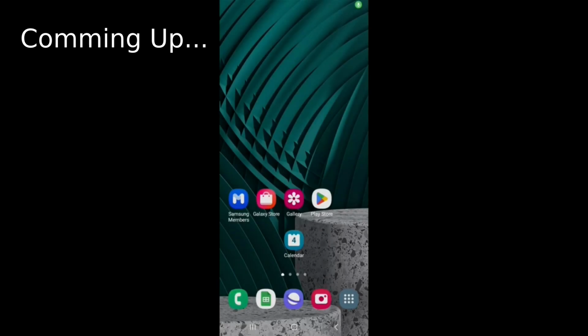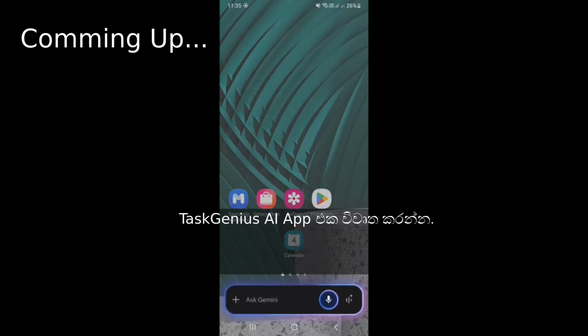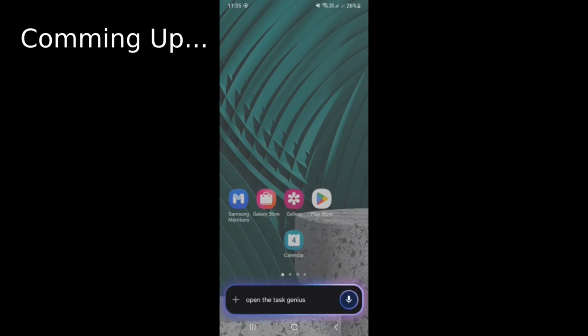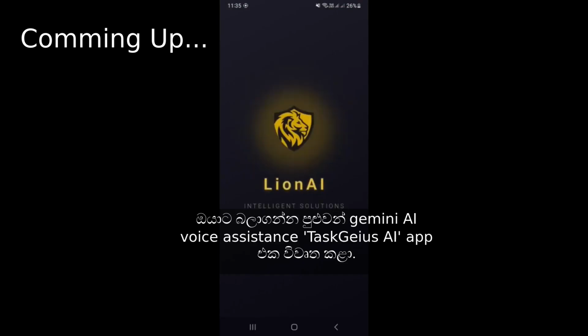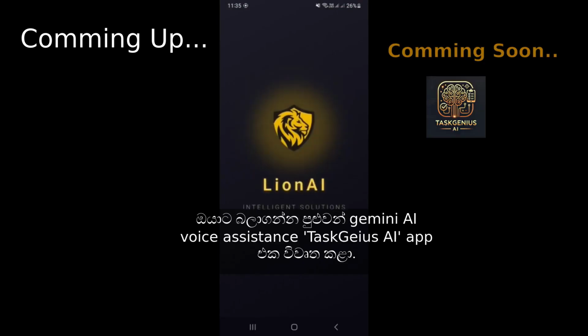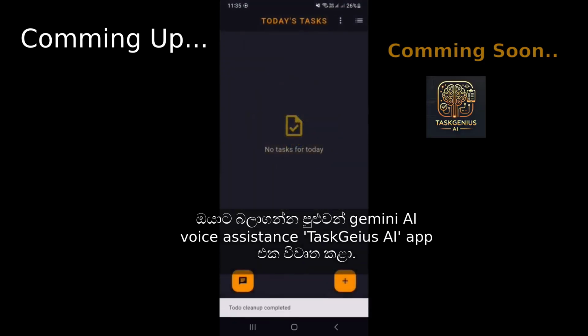Hey Google, open the Task Genius AI app. You can see Gemini voice assistant open the Task Genius AI app.